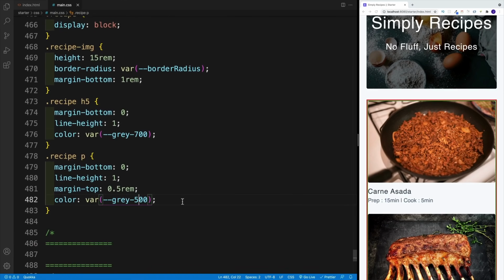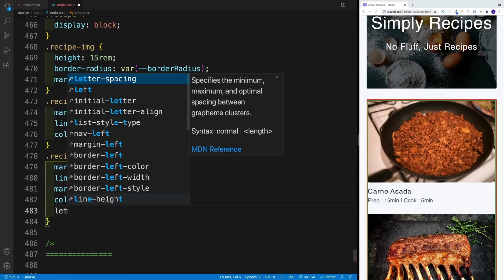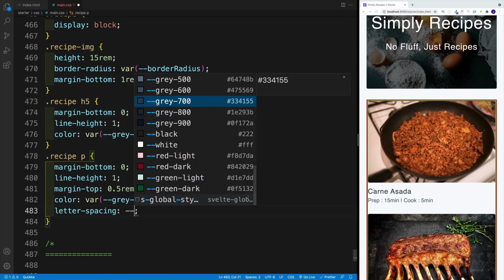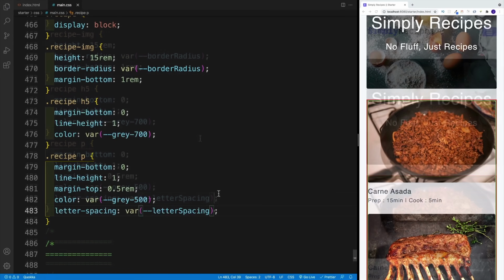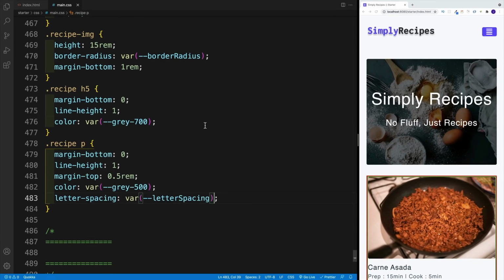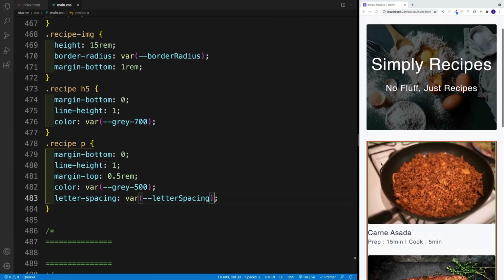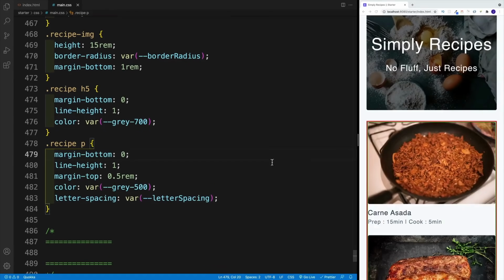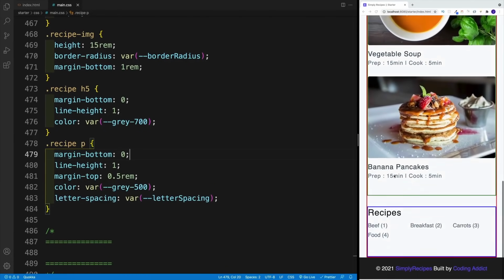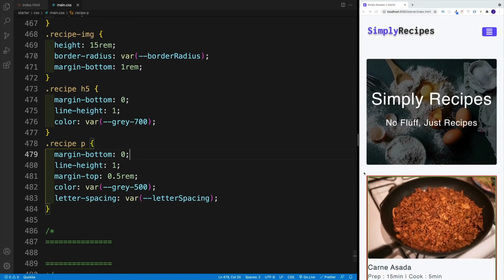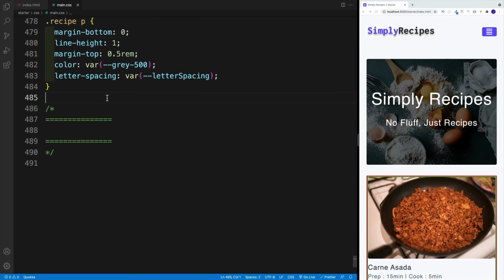And then I also want to set up the letter spacing. So letter spacing, and we're looking for the CSS variable. And there it is. And with this in place, we're actually done styling the small screen layout. And now, of course, we just need to focus on multiple media queries. Wonderful. Our small screen looks pretty good, apart from those borders, which of course we'll remove a little bit later.